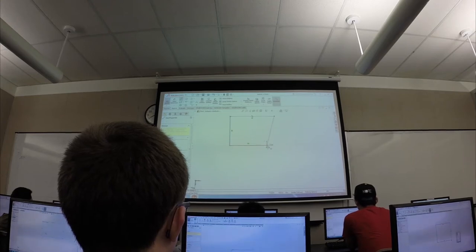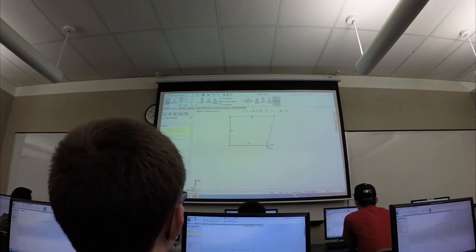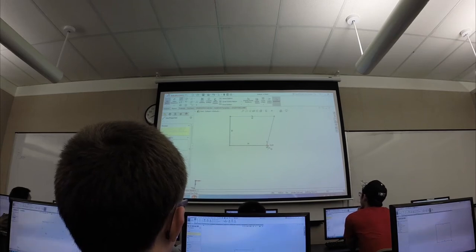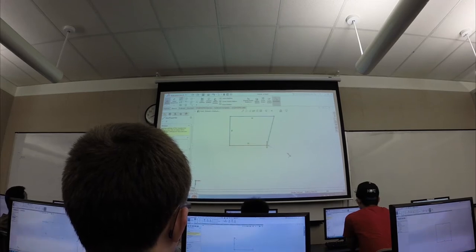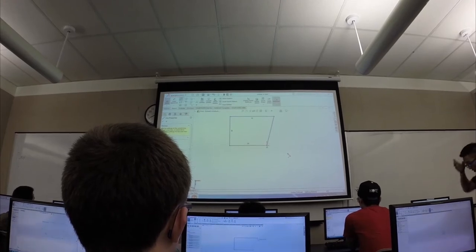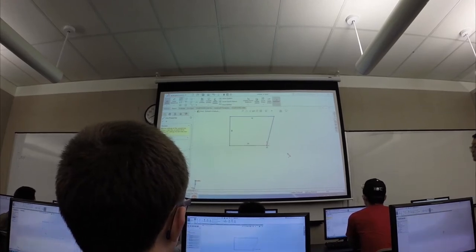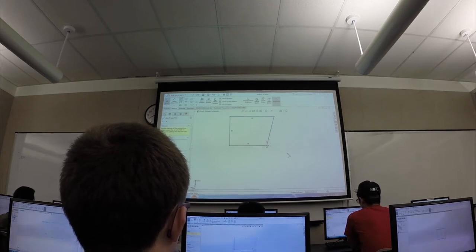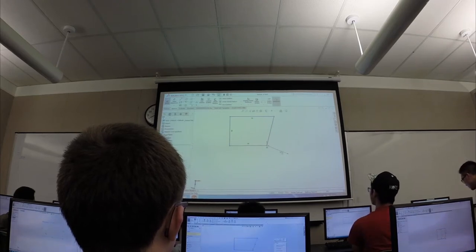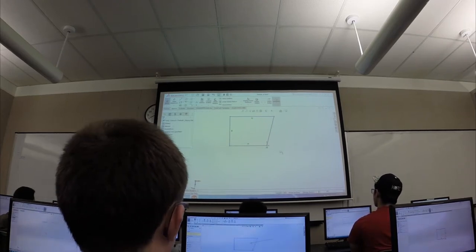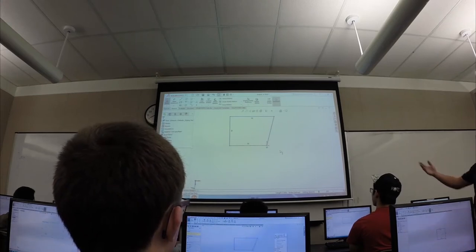Cool. So right here, as we connect the boxes, you'll notice that when I hover close enough to that point, it fills in this orange circle. That means that these will be connected, just like that. Cool. So now we have an enclosed perimeter sketch. Right now we want a perfect square, but this is not quite a square.